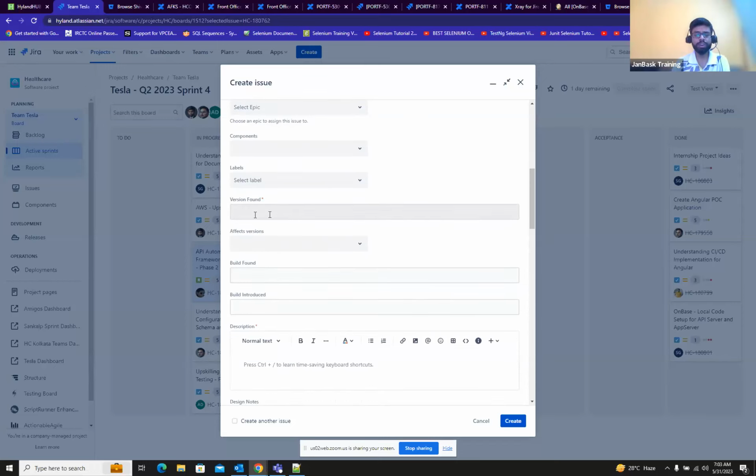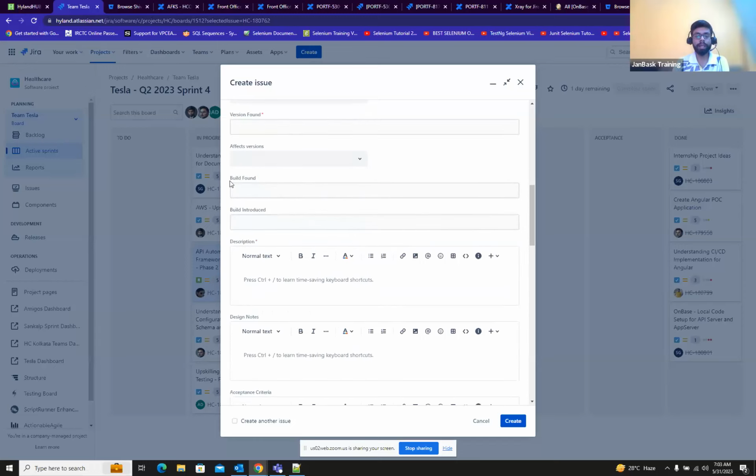So yeah, version found. So on which version of the product you are getting the defect, or the version that you are testing on. So when you will be working on a particular release, you will get different versions, different builds from the developers. So they will provide you the version number. So this version number you need to provide when you are raising a defect. Okay, the build number as well. Then you need to provide a description.